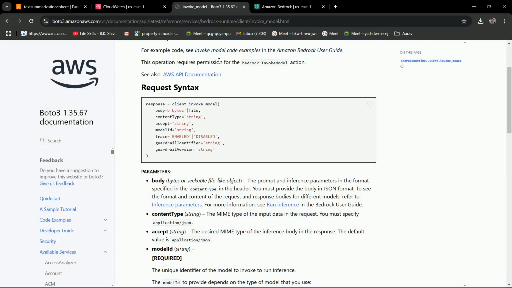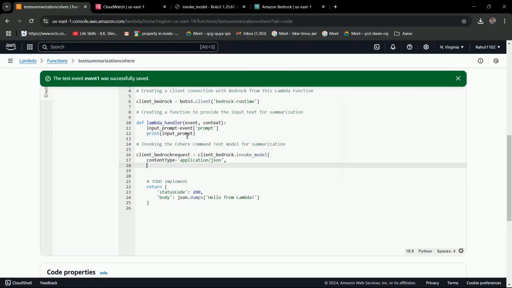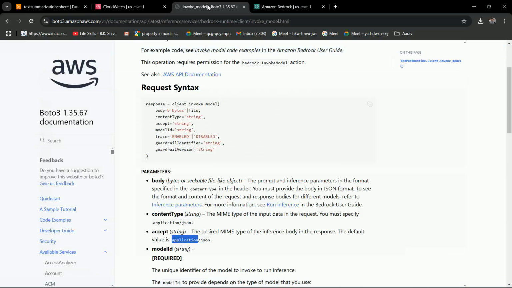Next let me take this one, accept, and the default value for the accept string is application/json. Basically it also specifies that the response should be in JSON format. What's next? Next is the model ID.